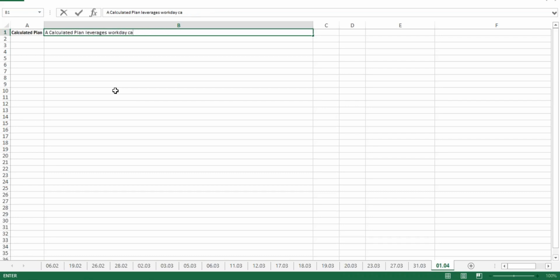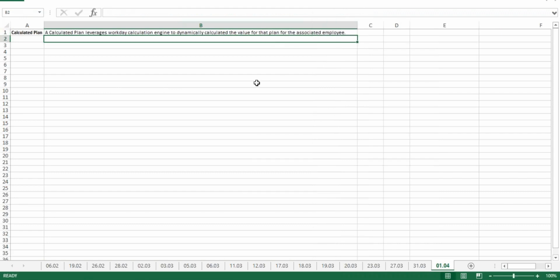to dynamically calculate the value for that plan for the associated employee, right? So I build these different calculations, and the system would dynamically calculate the value of those plans, right?